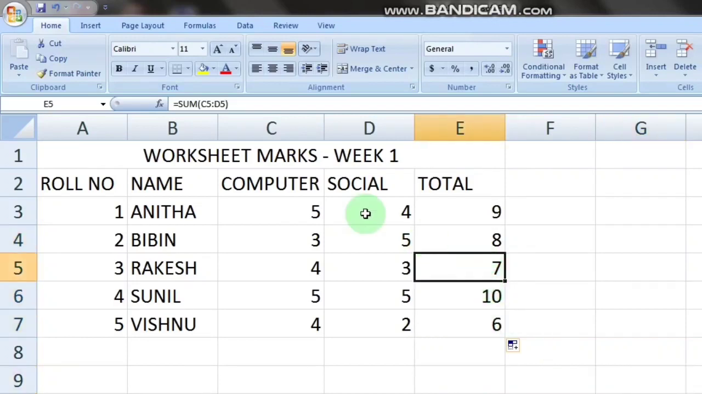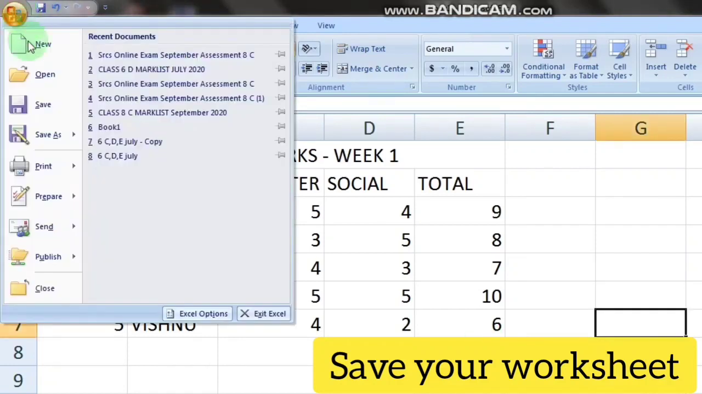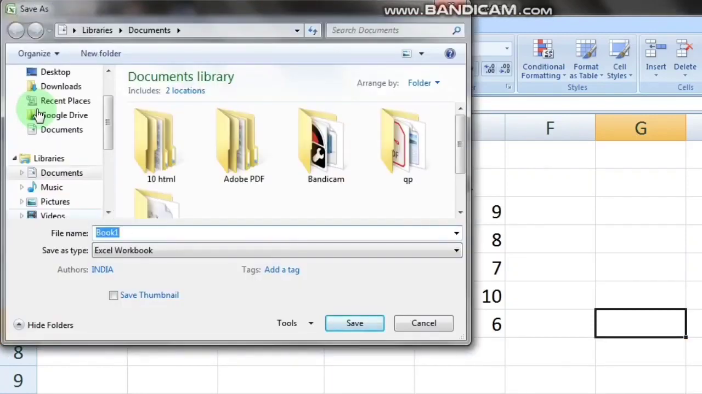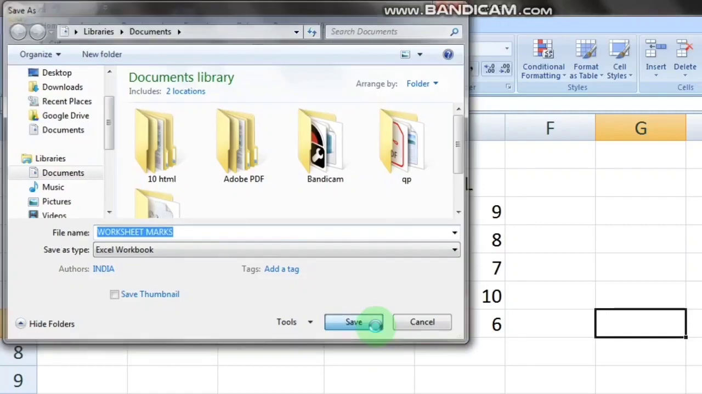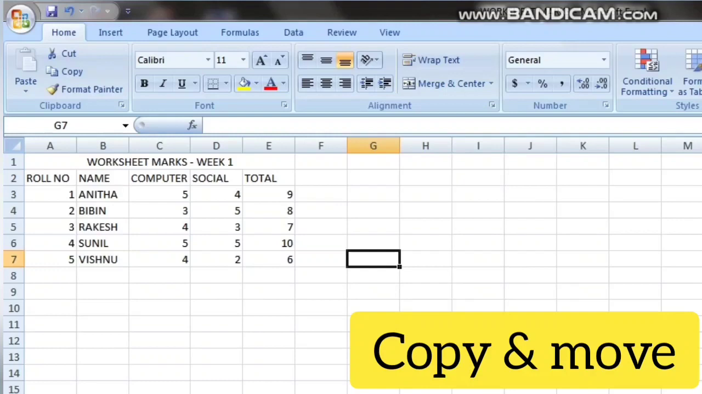The work you have done is currently stored in the computer's temporary memory. To save the work for future use, you must give the worksheet a name and store it on the hard disk. Select Save command from the Office button. The Save As dialog box appears. This will save the file in a particular folder. In the file name box, type any name of your choice. Click on Save. Let us now record the data for the second week.